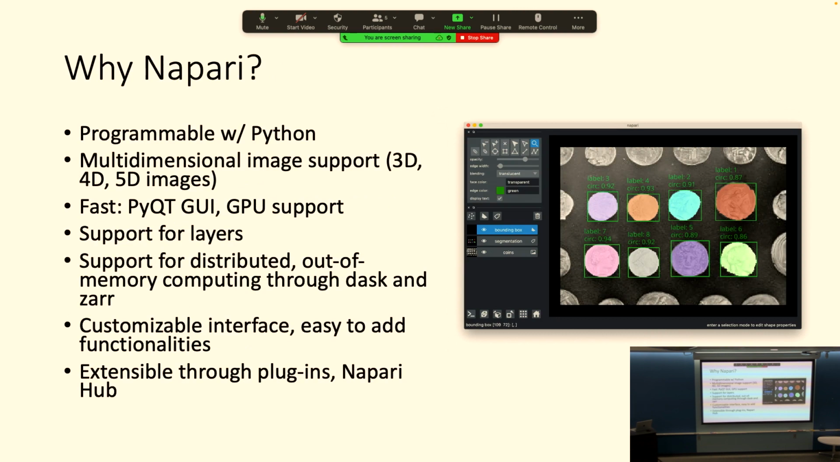OK, so here is the question. Why Napari? You might ask, I'm already using another tool, so why am I going to learn this new tool? So for me, I think the biggest reason why you choose Napari over any other tool is that it is programmable using Python. And by using Python, you have access to a large collection of excellent image processing packages that you can use to extend the functionalities.